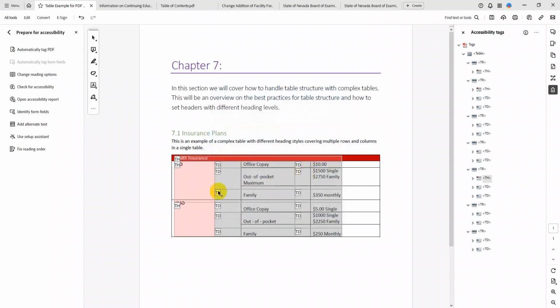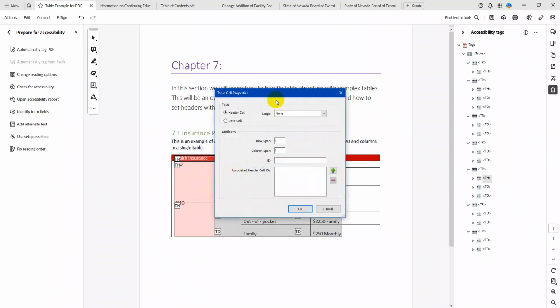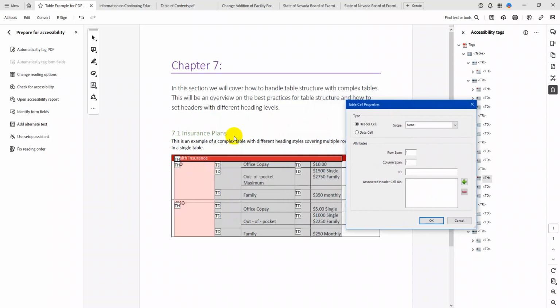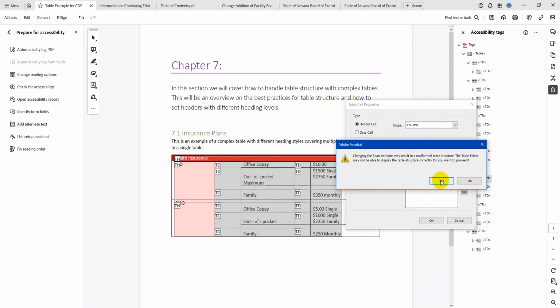And now that I have that set, all that's left is to make this health insurance cover the entire table. So I'm going to right click, choose table cell properties. Instead of row span, because health insurance covers columns, we want to make sure that it's covering the columns. So in this case, I want my column span to be 3 and my scope to be column, and then click OK.